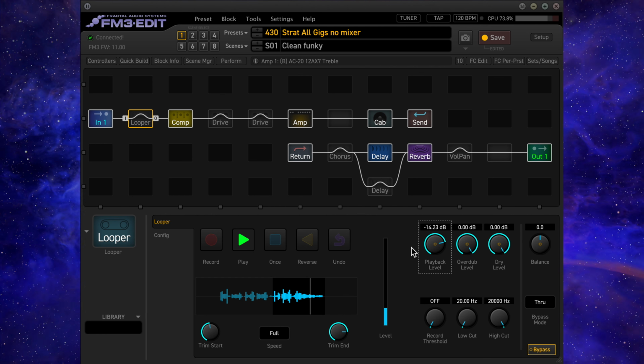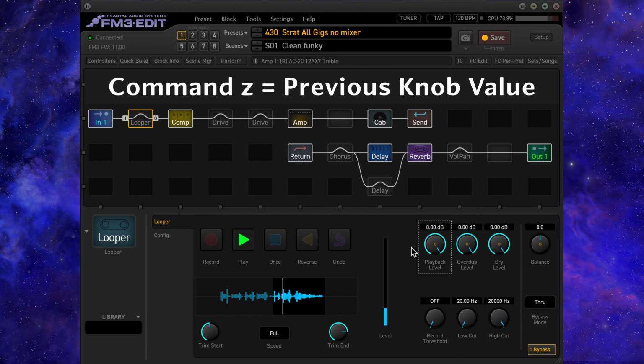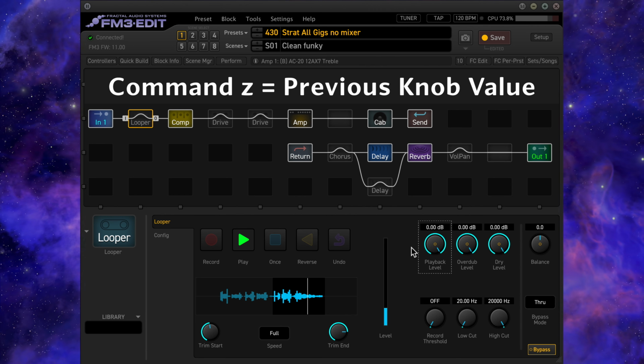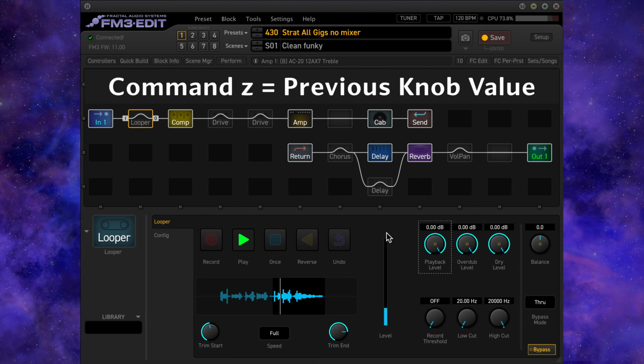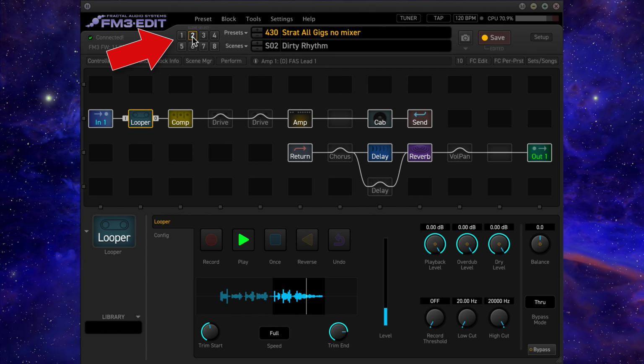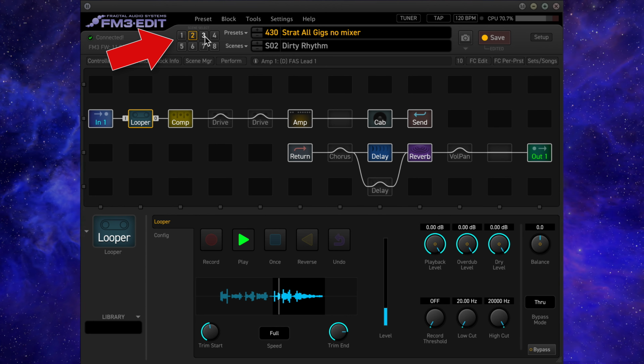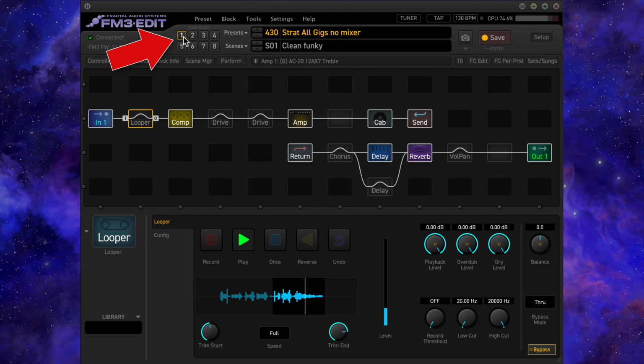When you adjust any of the knobs, Command-Z is the keyboard shortcut for undo, so you can go back to your previous playback volume, trim knob settings, or any other adjustments you make. The loop also keeps running when you switch scenes, so you can move from clean chords to gain, delay, or lead scenes without restarting anything.